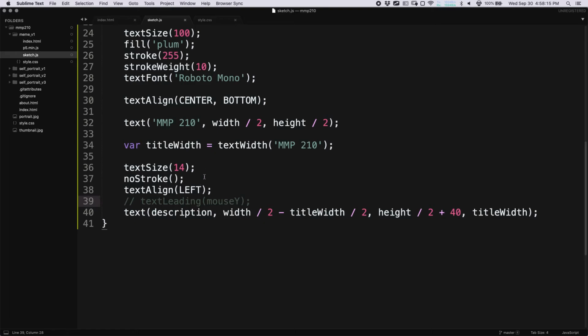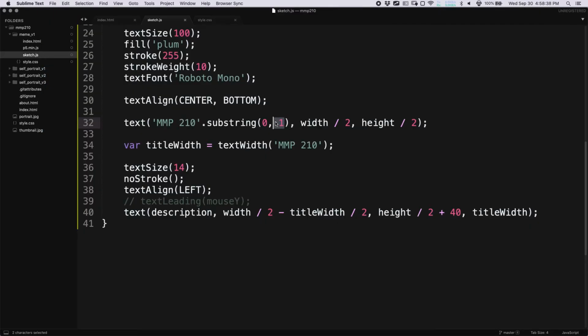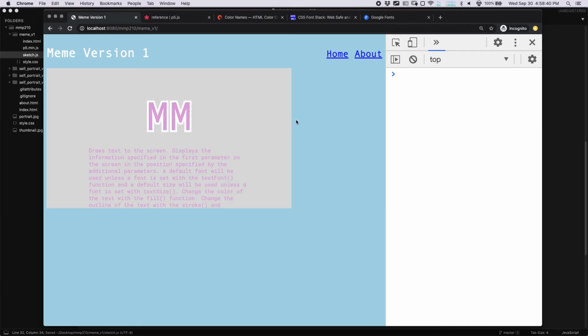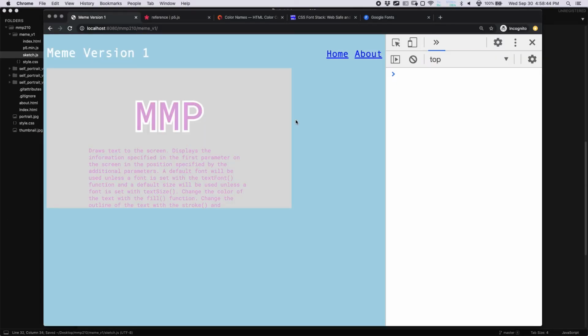To do that, that's a method of a string. It's a little bit more of a vanilla or pure JavaScript type thing. I can add it directly onto the end of a string. So I can say substring, and then I can just give it a start and end. So if I say 0 to 1, we're just going to get that M. If I change this to 2, then we get MM, 3. So it just gives us a substring, the first 3 characters.